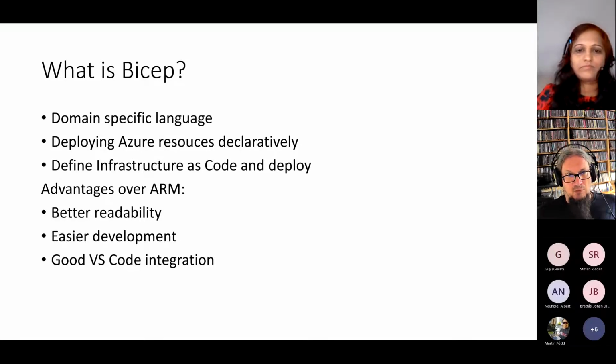The advantage of Bicep is that it's much more readable than ARM. ARM has become very cluttered over the years. And it's a bit easier to develop because there is very good Visual Studio Code integration, which you'll see later in the demos. But then the question would be, why would I even want infrastructure as code?